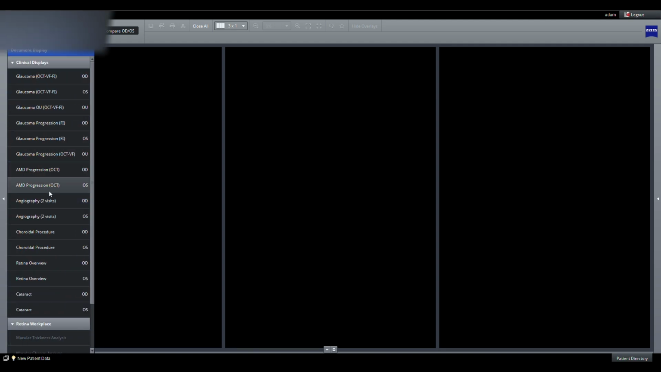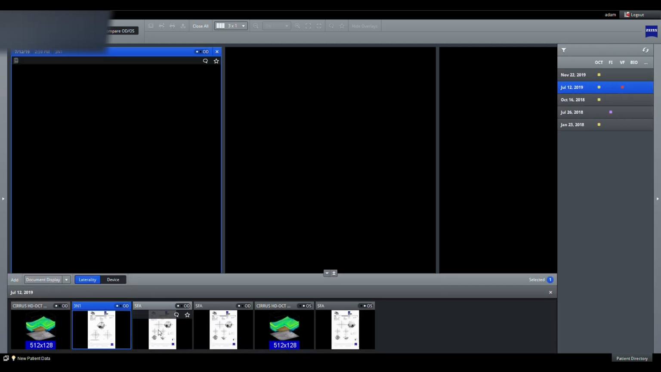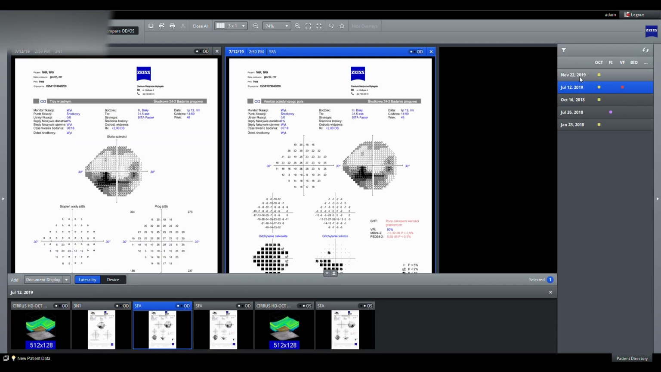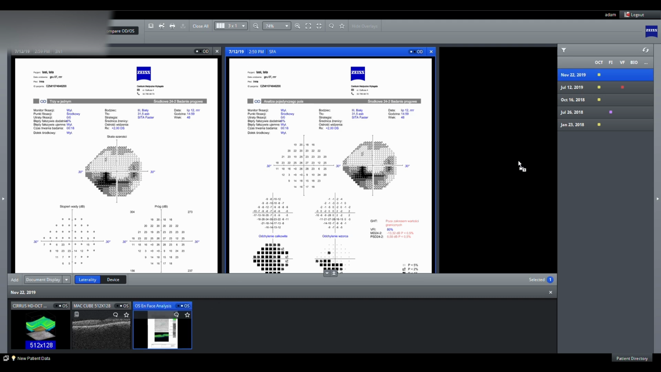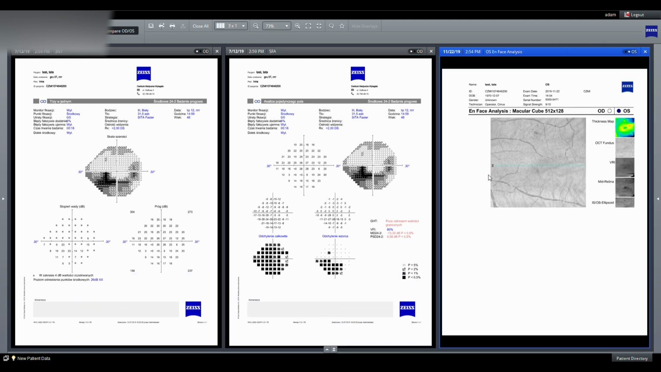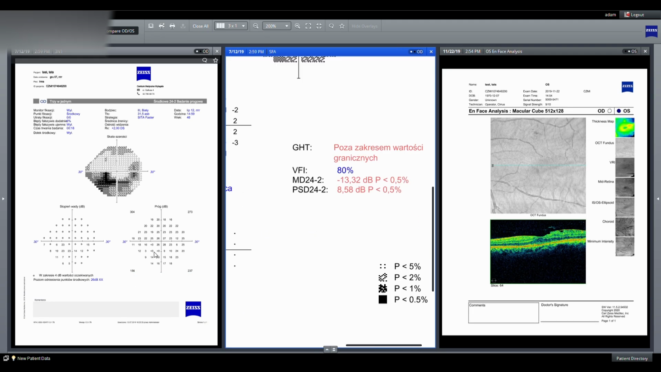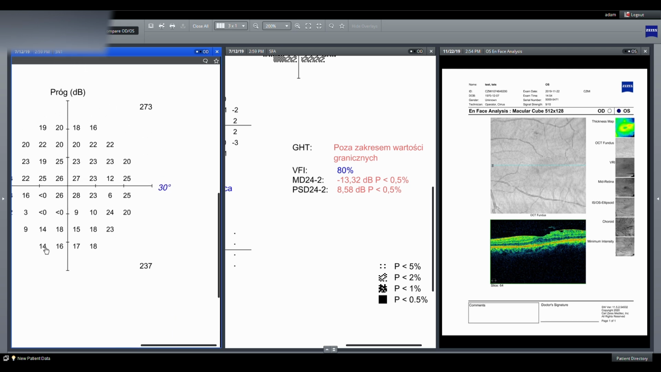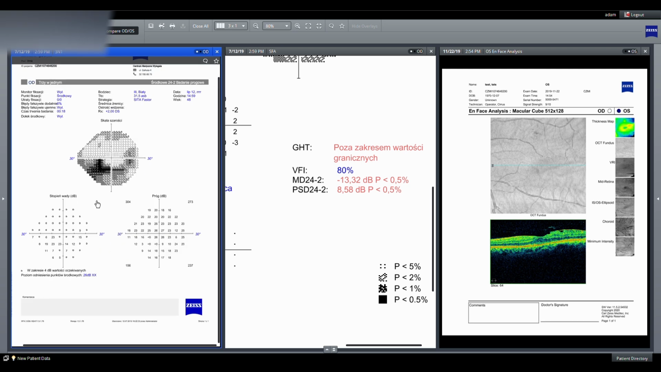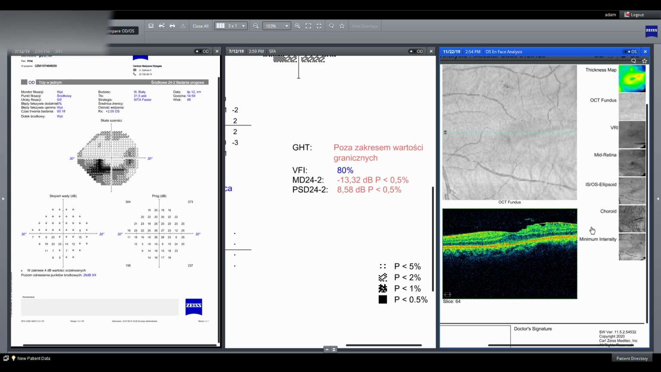Every time you make PDFs, you can export them and view them in Forum. And naturally, you can mix different modalities. So you can have the visual field on one side, and then you can have the fundus photo or macular cube or en face OCT on the other side. And you have all the information on the printout, basically, in the document display.